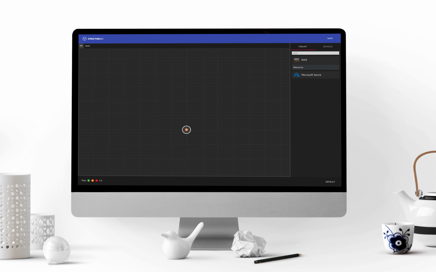The next resource we will be adding is the security group. We can find this under AWS Resources and then within the VPC category. Repeat this process for the auto-scaling group and launch configuration resources.